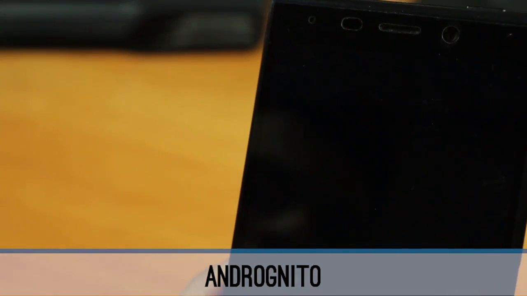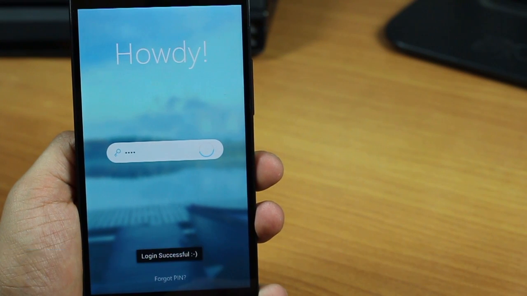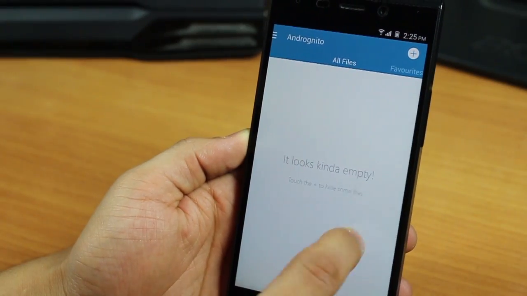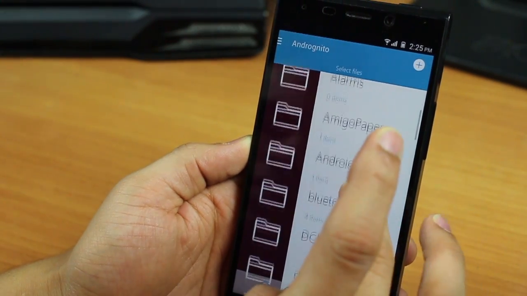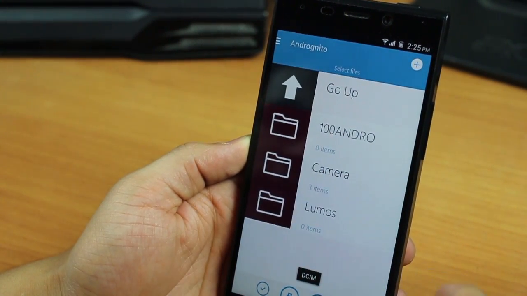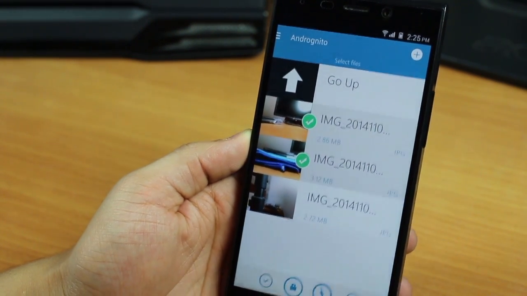The next one is called ANDROGNITO, and basically this is a vault wherein you can store files in an encrypted fashion so that no one else can view them. It could be movies, it could be videos, it could be music, it could be files, documents, images, anything. So you just got to go in and select images, and then there are two options.